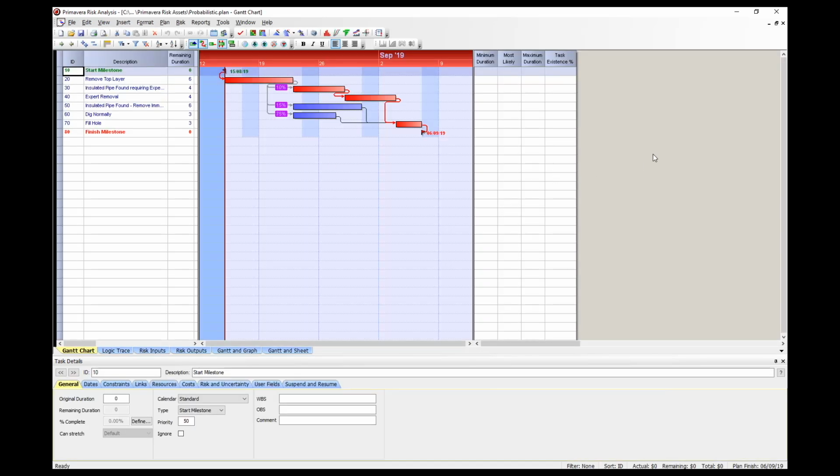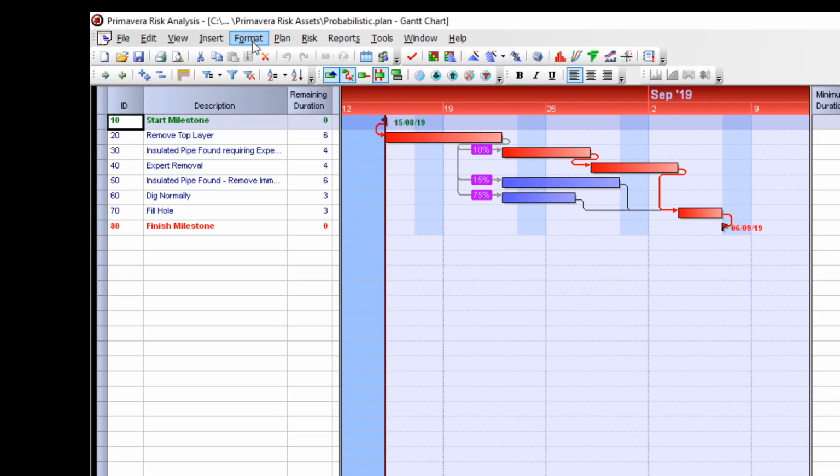Now I mentioned earlier that Primavera Risk was originally developed as scheduling software. When the risk analysis component was added, they were merged into a single package. We will look at the following options under the main menu: Format and Plan. I will select the most commonly used options that we will use for risk analysis.